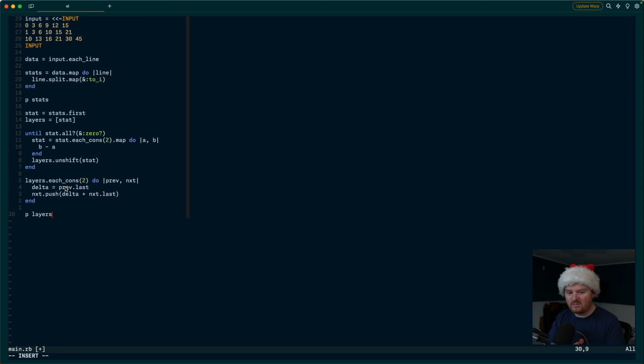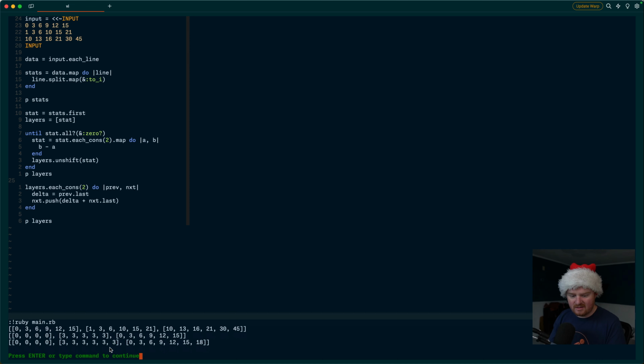Okay, so then we should be able to print out layers here and see that we've added on elements. Okay, so we correctly added on a 3 here, and we correctly added on an 18 here. So this is the key. This is the key to the puzzle. We want to find all of these last elements on the last array, which was our original. This is the number that we actually just predicted, right? We predicted that the statistic would go 0, 3, 6, 9, 12, 15, 18. And we need to do that for all of the stats.